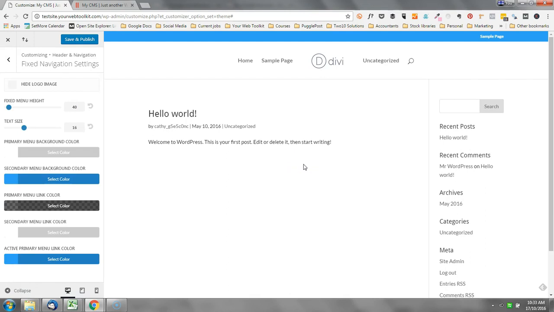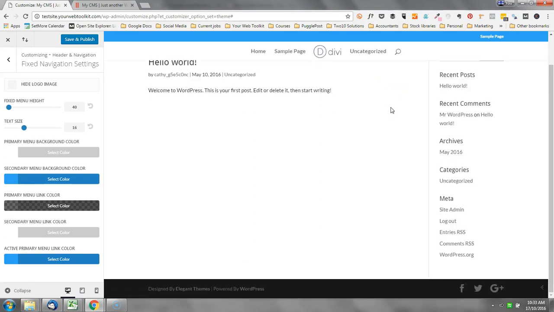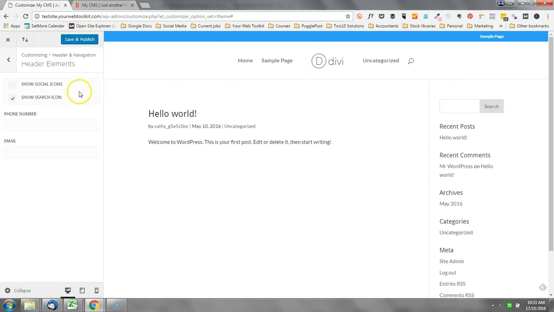So these fixed navigation settings are for when we've got this functionality enabled where the menu moves. So it sticks as you scroll down the page, but it resizes down. So you can have control over how that looks. So things like your text sizes, colors, backgrounds, and all those other design decisions. And finally, your header elements. So this is for this top secondary menu bar.